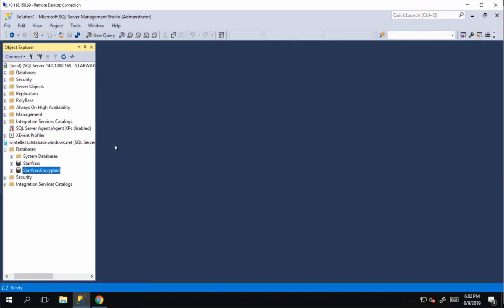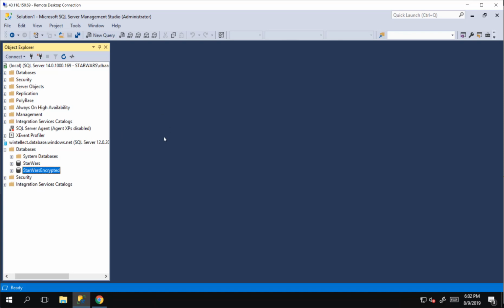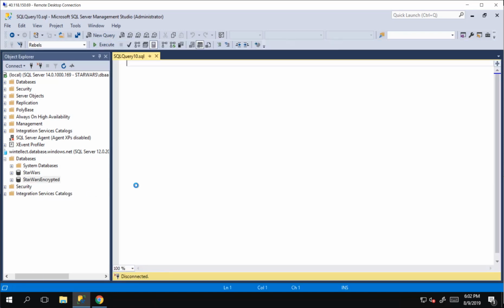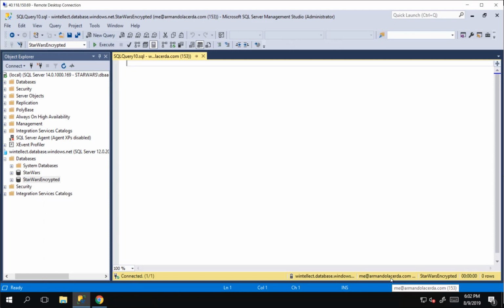So let me go back here to the virtual machine. So here's my Management Studio. I have already cleaned it up with the sessions in there. So here's my Star Wars encrypted database. I'm going to connect to Star Wars, new query, and I'm connecting as myself, me at armandolacerda.com.